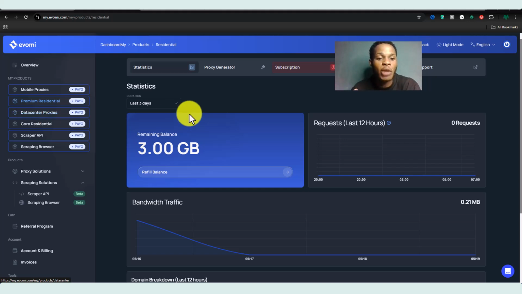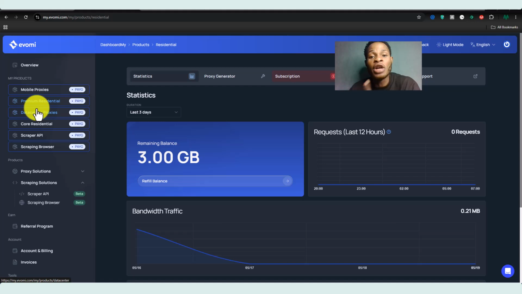So let's say I'm going to be buying a proxy for the premium residential, okay? And these kinds of proxies are what we use when trying to create multiple accounts on different platforms. Why? Because they are not easily tracked, okay? It looks like a real human being who is browsing the net.